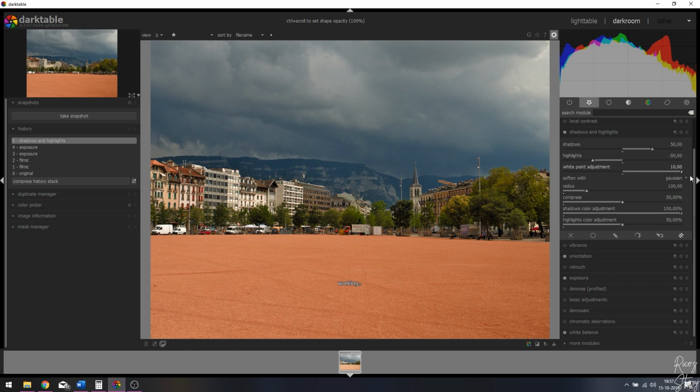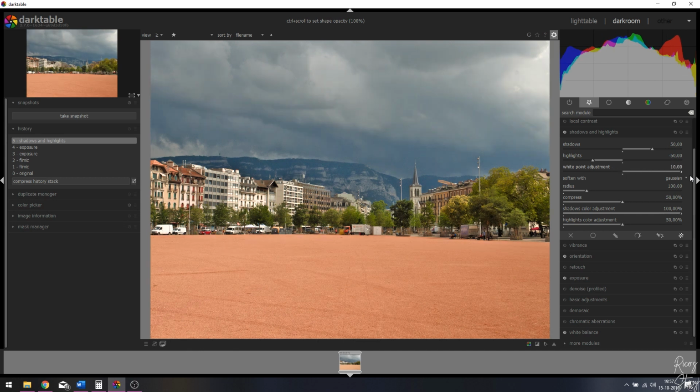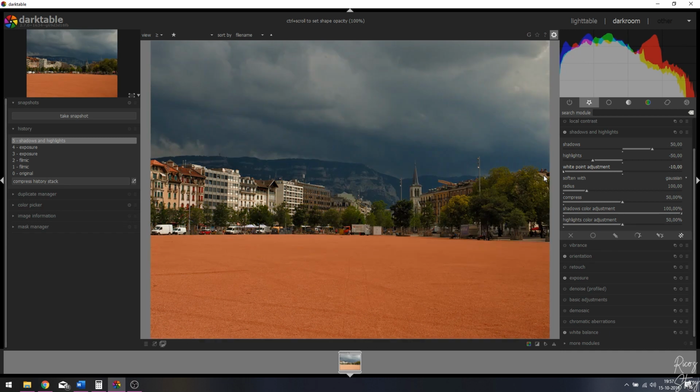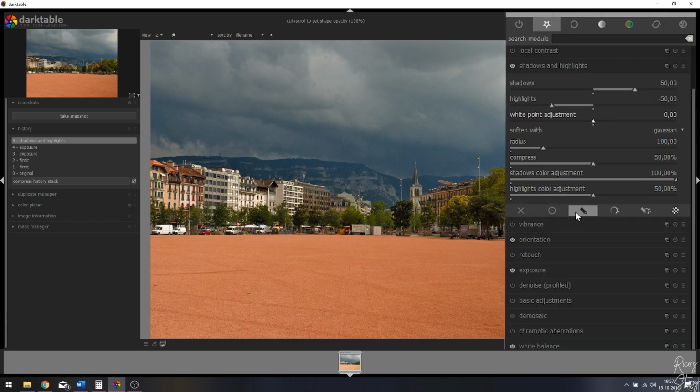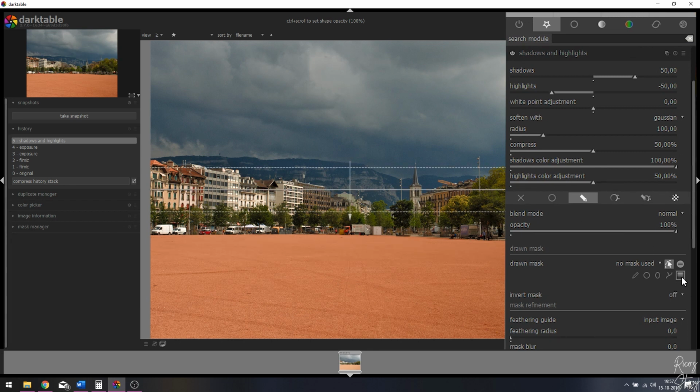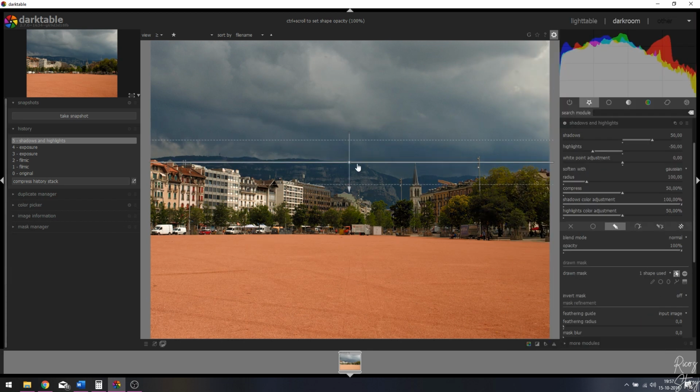If I drag the white point to the right, it becomes more bright, and if I drag it to the left, it becomes more dark. So let me reset that as well. What we can do is we can use this as a mask. So let's go to a drawn mask, gradient, let's add it, there we go.